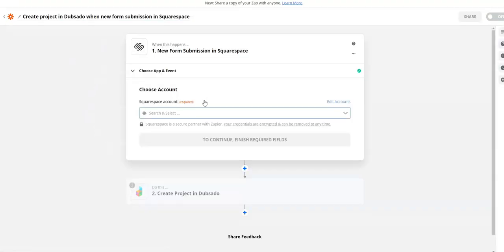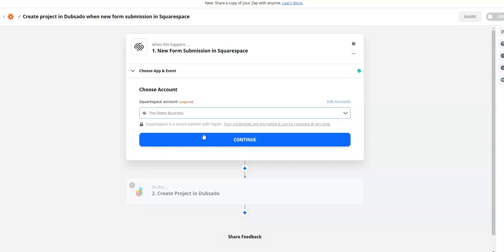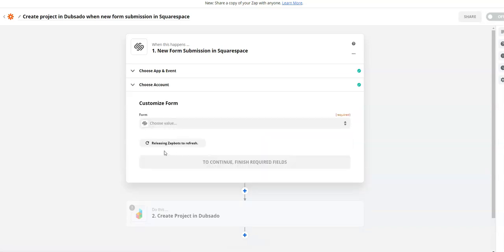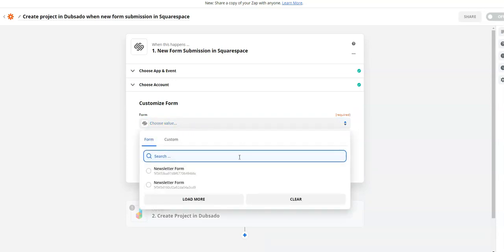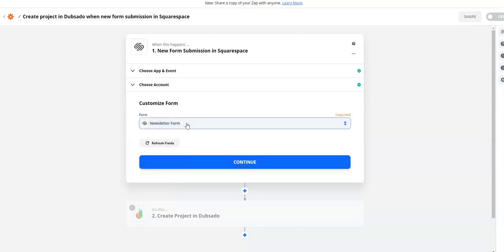Now, remember when I told you name your accounts? Well, this is why, because if you have more than one Squarespace account, they're all going to be listed and you want to make sure you're selecting the correct account. Also, as you can see, the forms are named newsletter. If you have a business account, you will be able to change the name of your form. And this is why I wanted that specific name so you can select the correct form.